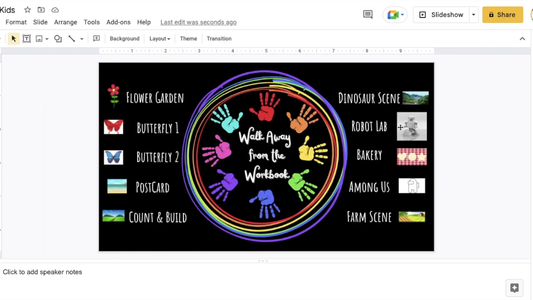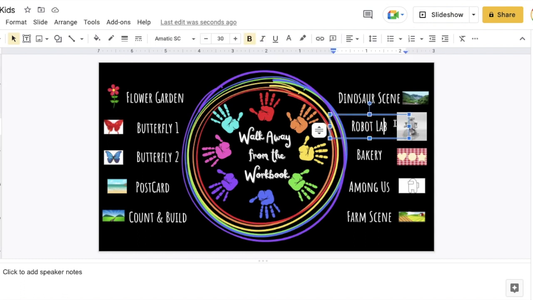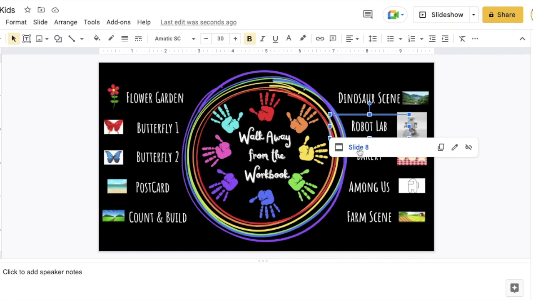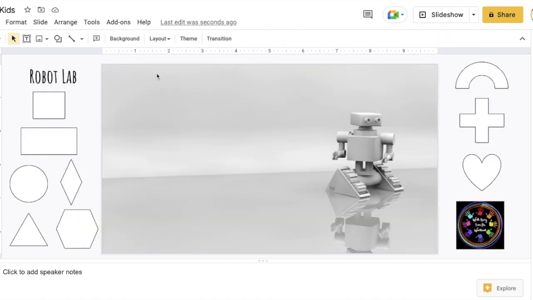Okay, we're gonna move on to the robot lab. I have been clicking on the pictures, but I do want to point something out for when you click on the words. If you click and the cursor is blinking, you can't click on the link. So encourage your child to click on the blue lines and then the slide will appear. So click on that, and here it is just a little robot laboratory with different types of shapes.